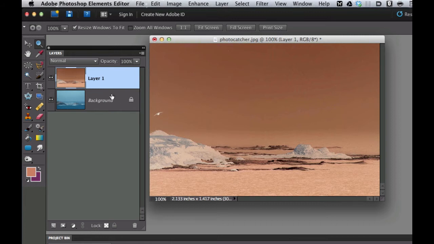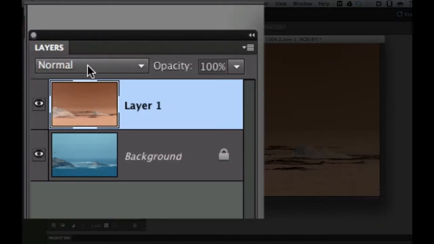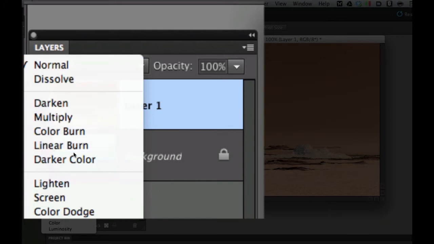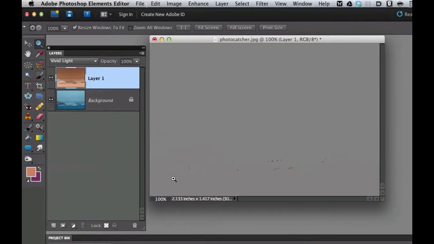Now the next thing we need to do is go over here under our blending modes, drop that down, and go to Vivid Light. And what that's going to do is give it this kind of gray effect. And what we want to do here is bring out some of the detail in the rocks.